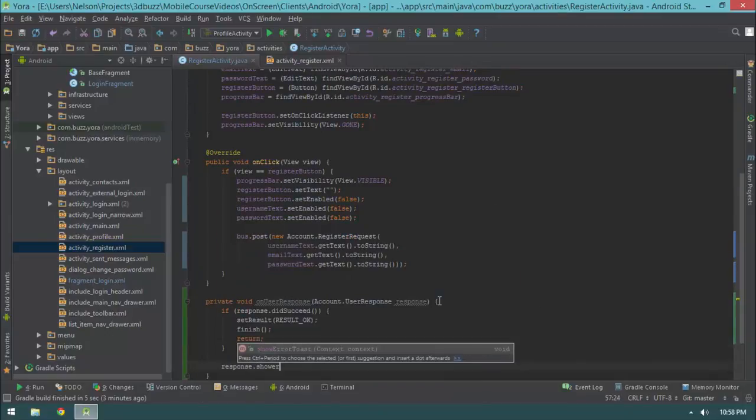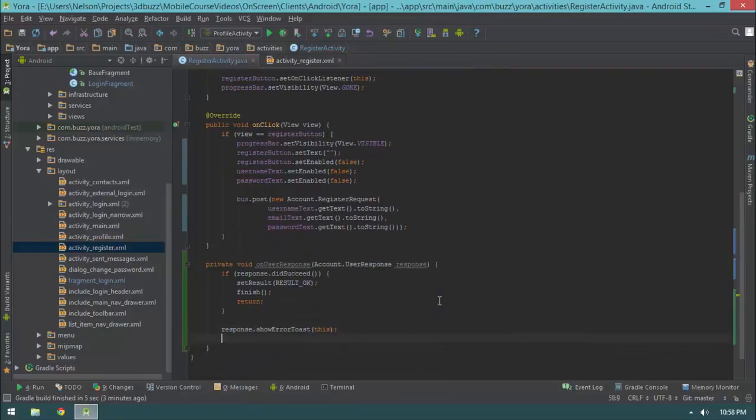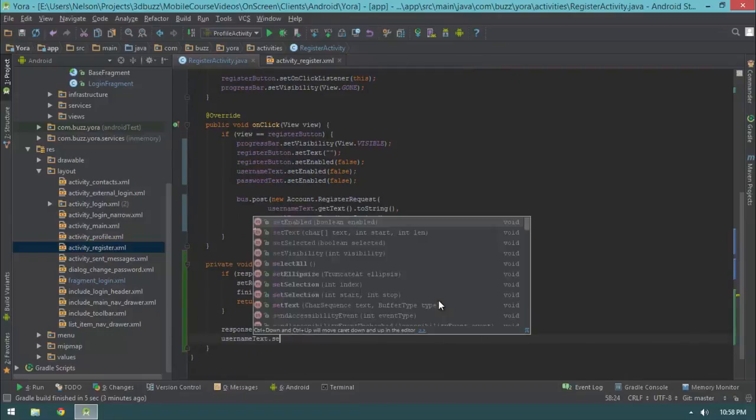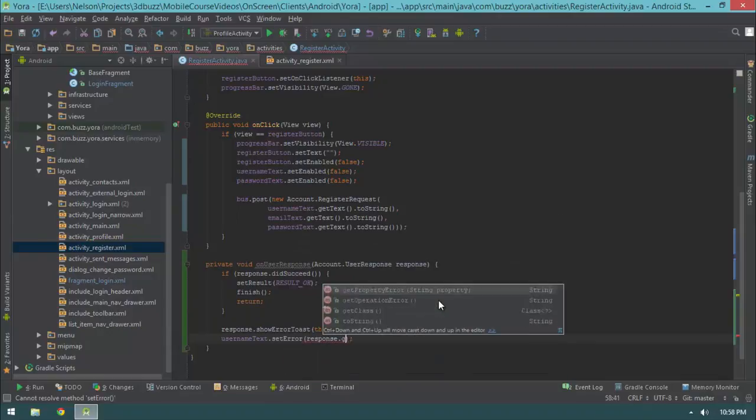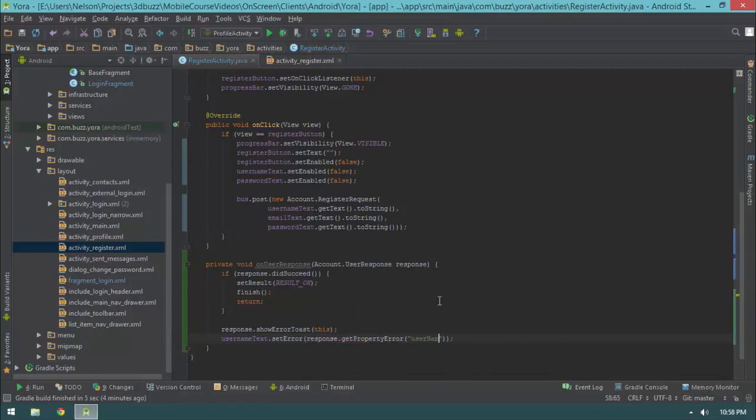Otherwise, show error toast, passing in this as the context, set the username text, set error to response.getPropertyError username. And of course, I'm going to do this for our password as well as our email text.